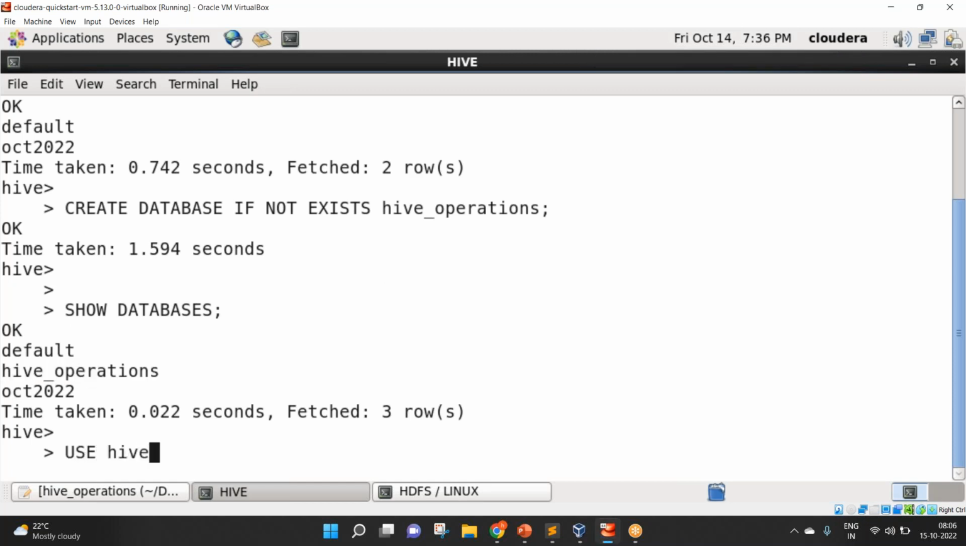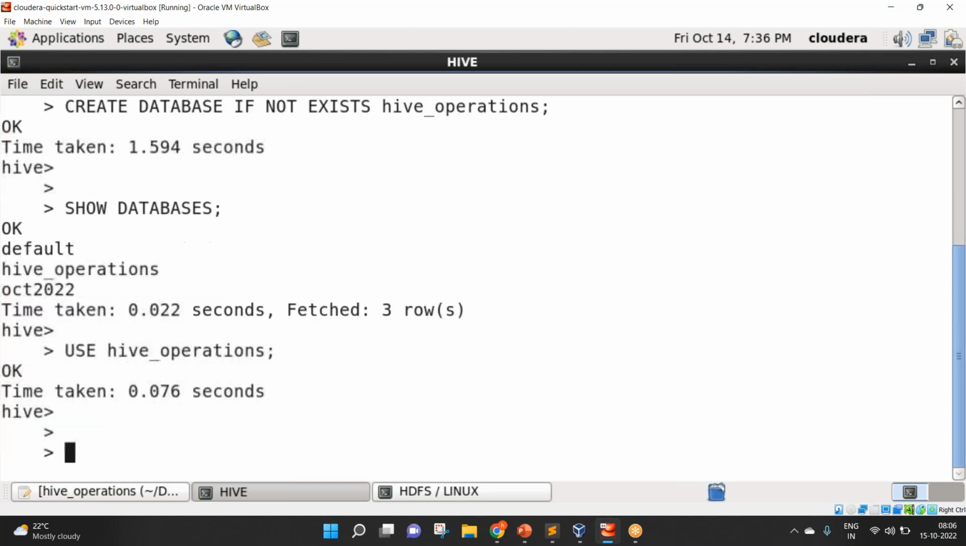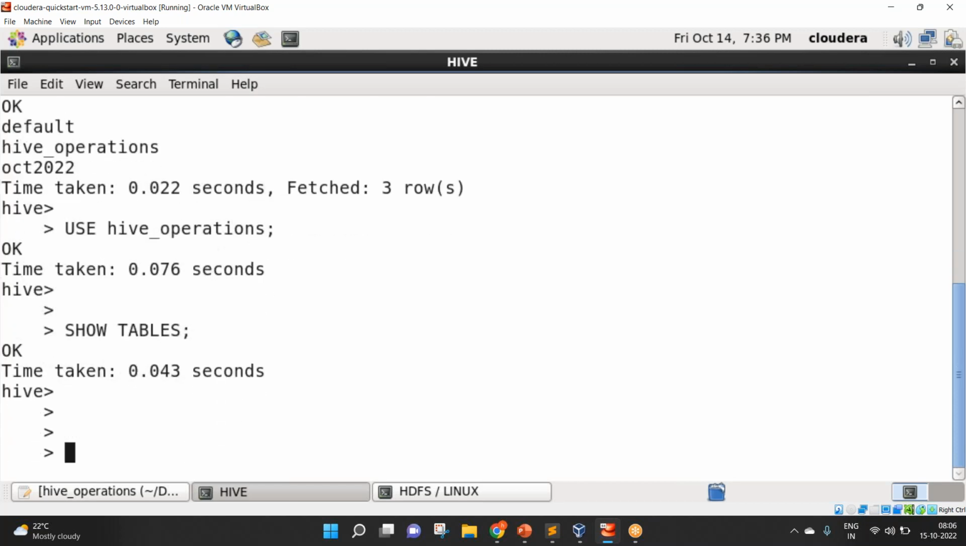Use Hive Operations. Then say show tables. I don't have any tables right now. So to start with, let's create a sample table.